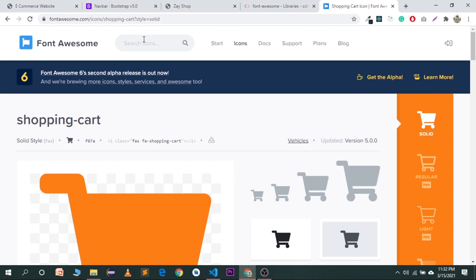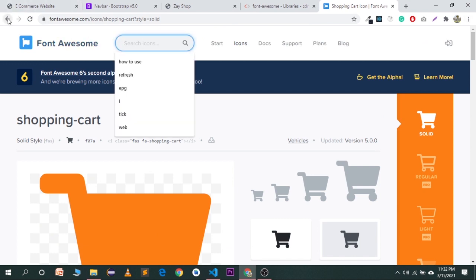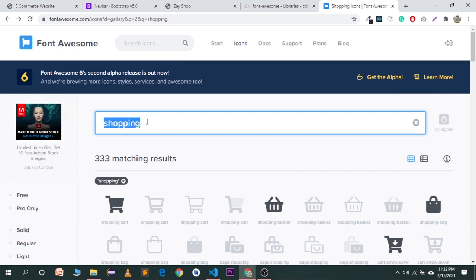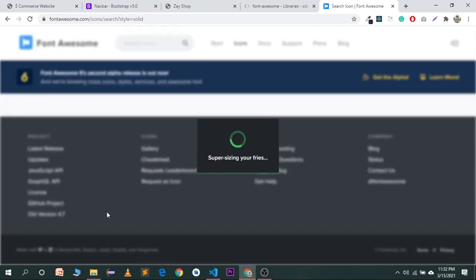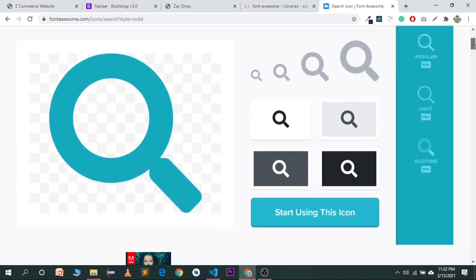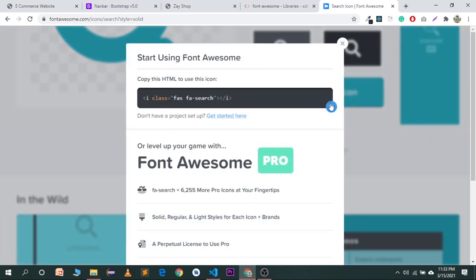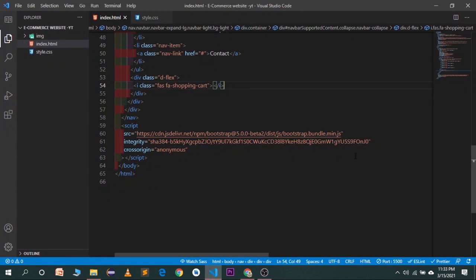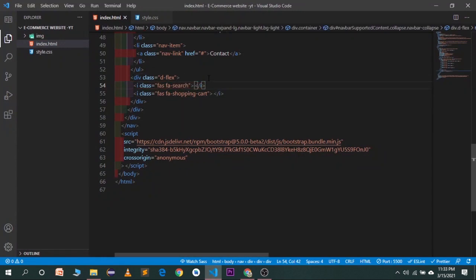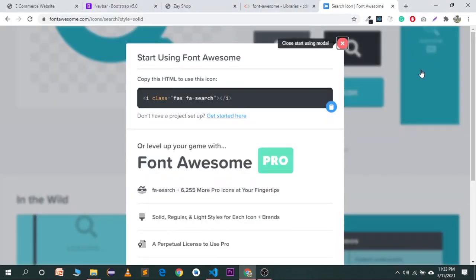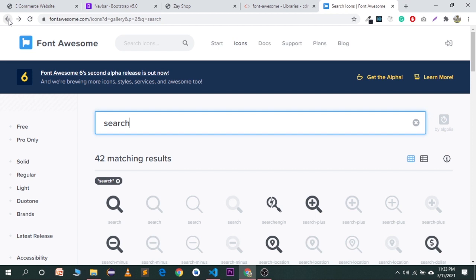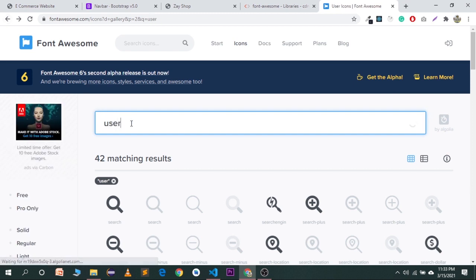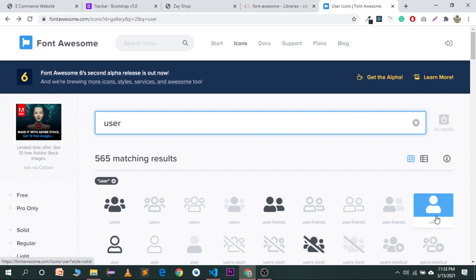Now go to the Font Awesome website again, and now we will search another icon, which will be the search icon. So hit the search icon, go to this page, and now copy the link. I will copy it and go to my index.html file, because we haven't started the work on the style sheet. Now we want another icon. This icon is going to be the user icon. So let's search for the user icon, and we'll use this icon.